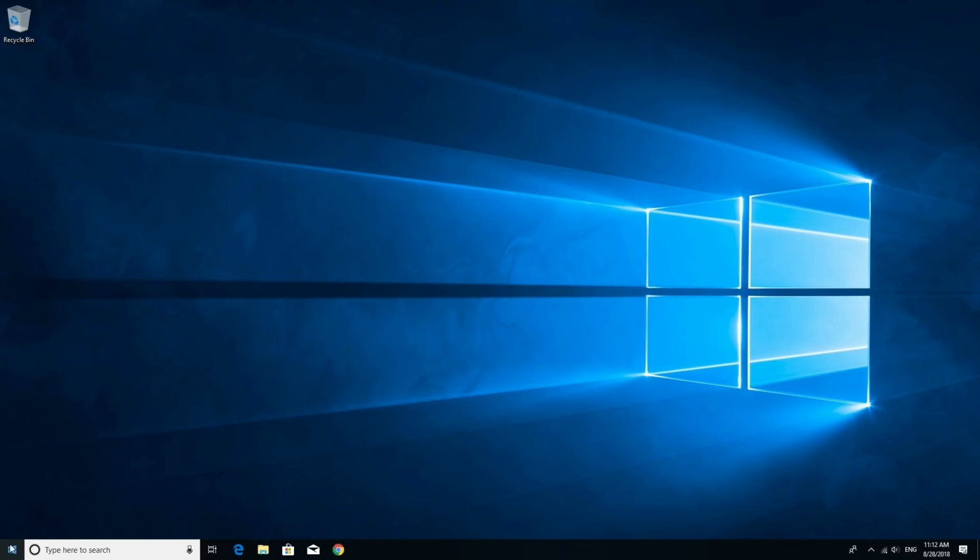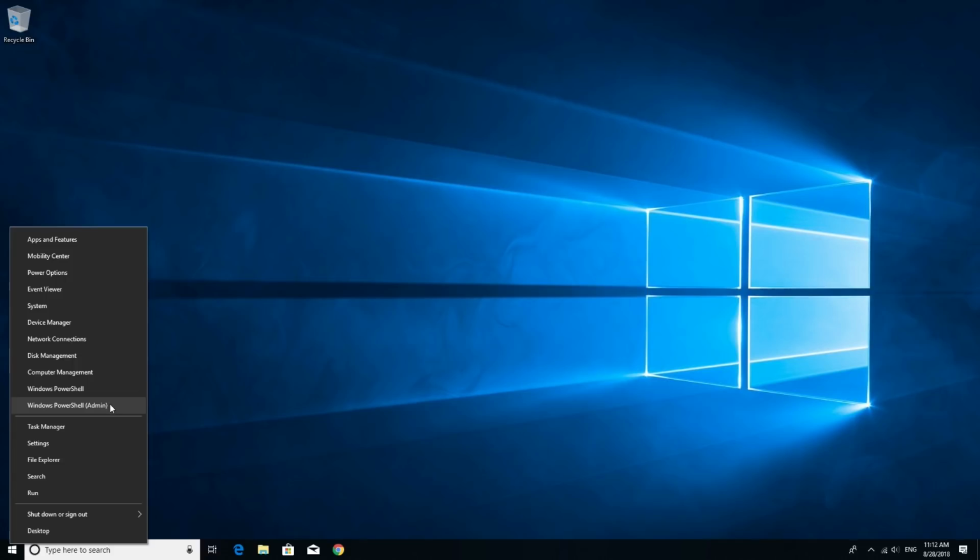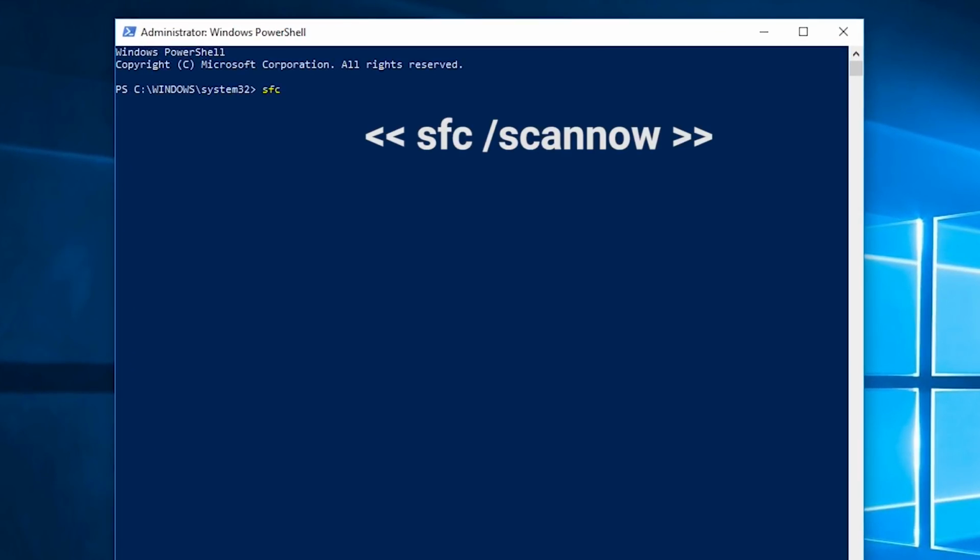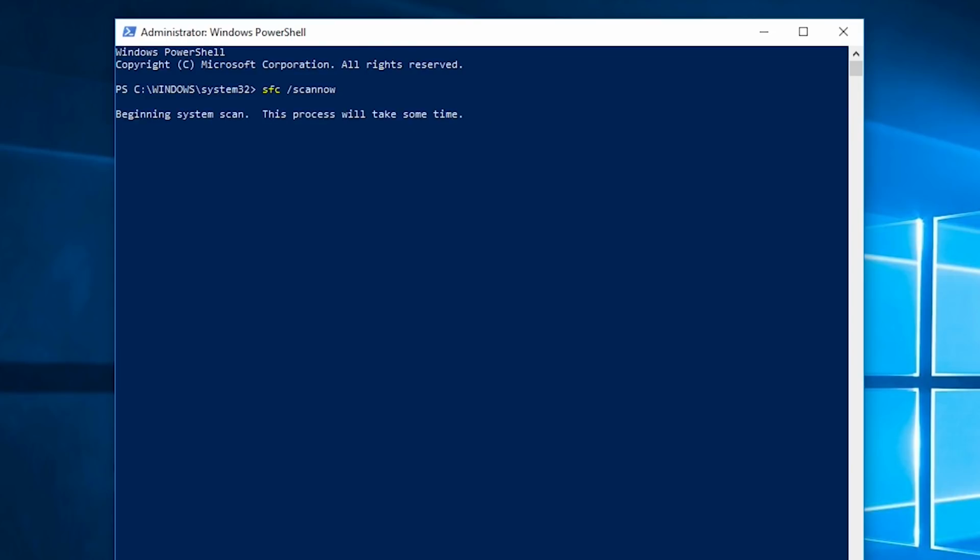Check the system for any corrupted files. Right-click on the Windows Start button and select PowerShell Admin. Type SFC /scannow and hit Enter. The scan will look for and automatically restore any missing or damaged system files. Be patient and wait for this process to be finished completely.